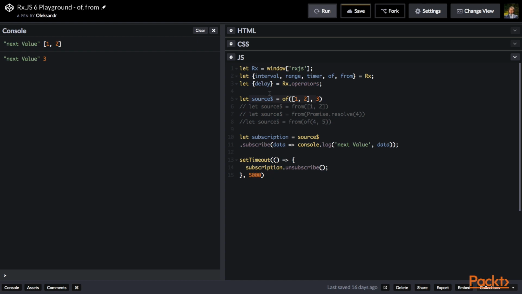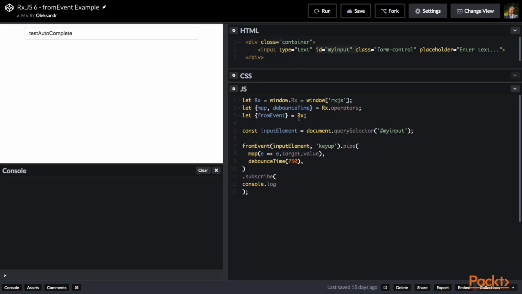As you can see, the of function just emits params. Let's try the from function with different types of arguments. As you can see, it iterates over arrays, resolves promises, and re-emits observable argument values. In the fromEvent example, we used the map operator to extract the input value from the event object, and the debounceTime operator to prevent emitting values if the person is still typing. We will talk more about them in the next section.